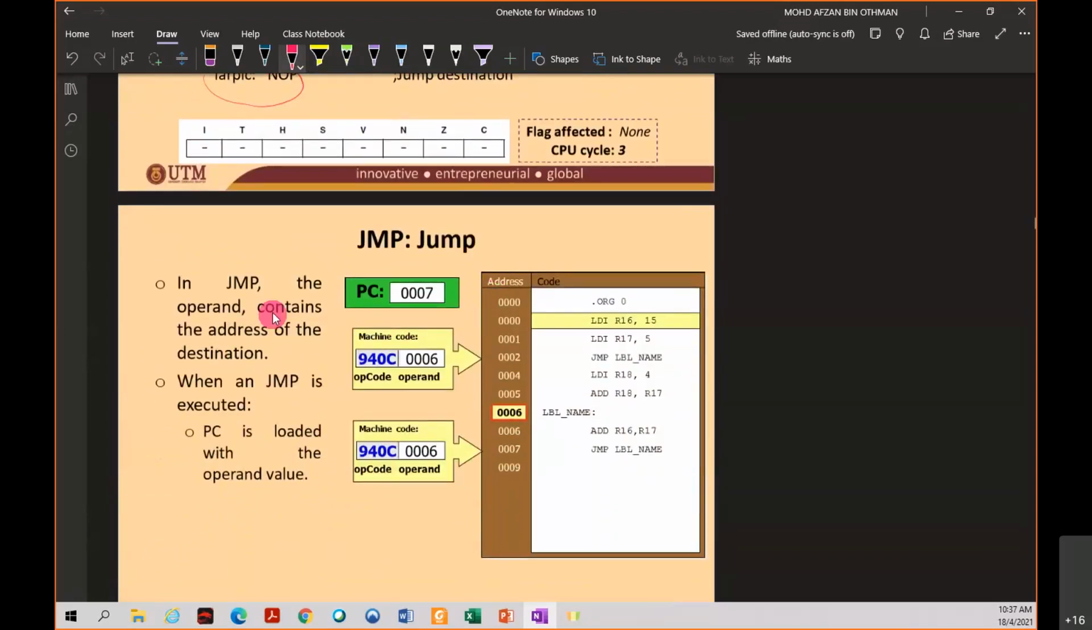Okay, so this is in JMP, the operand contains the address of the destination. When JMP is executed, PC is loaded with the operand value. Okay, so I'm just going to show you the difference between the JMP instruction and the RJMP instruction.